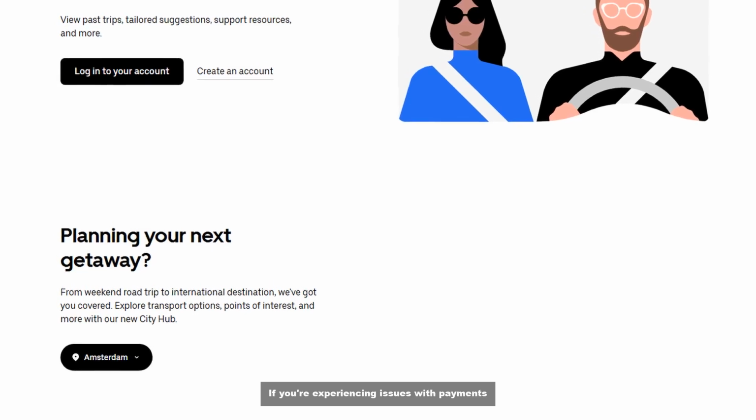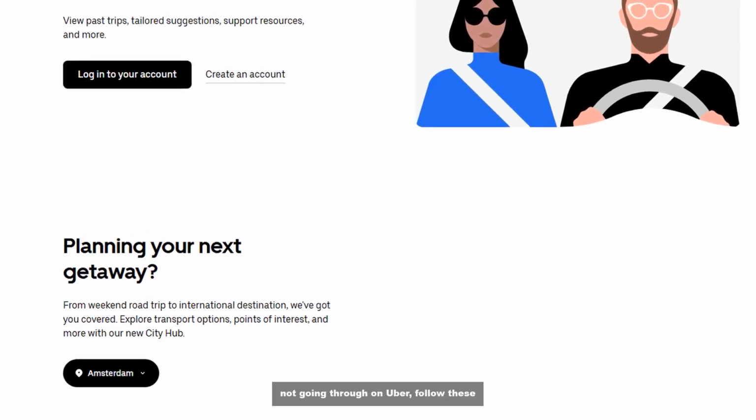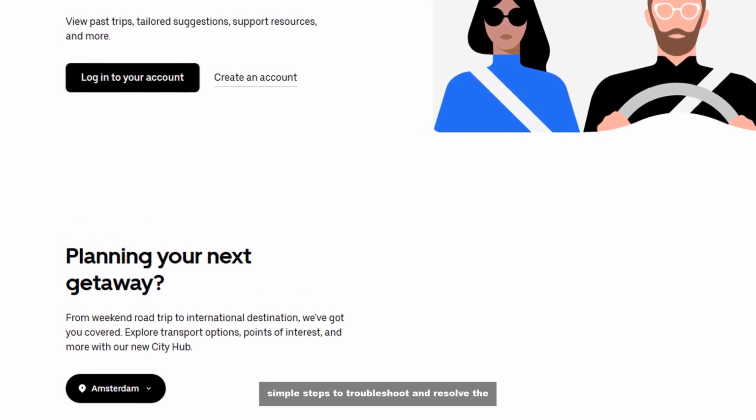If you're experiencing issues with payments not going through on Uber, follow these simple steps to troubleshoot and resolve the problem. Step 1. Check your payment method.